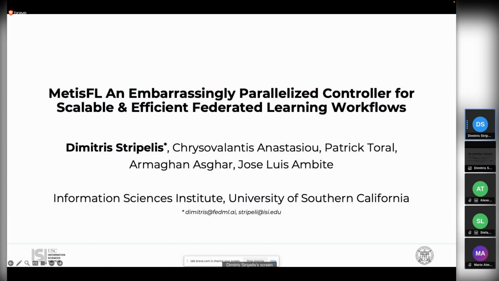Hello, everyone. Today I'm going to present our work while at USC, where we developed an end-to-end system for federated learning workflows called MetisFL. This was a long-year effort with many collaborators at USC, and this work was conducted with the help of Valandis, Patrick, Armagan, and Jose Luis Ambide.